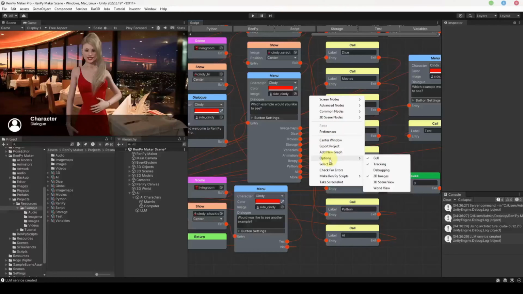And so we have options to show the GUI at the top of the screen up here. We have tracking, which you notice that when we're clicking through the novel or the story, that it's actually following the nodes as we go. You can turn that on and off by turning on and off tracking. Debugging is error checking before we export the script.